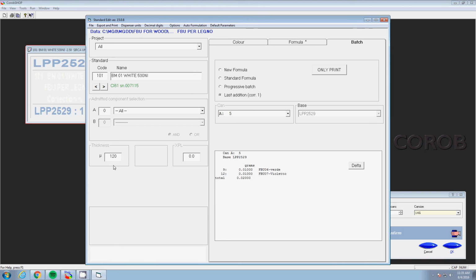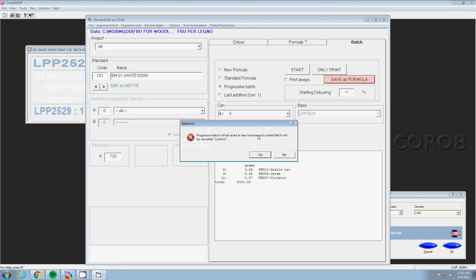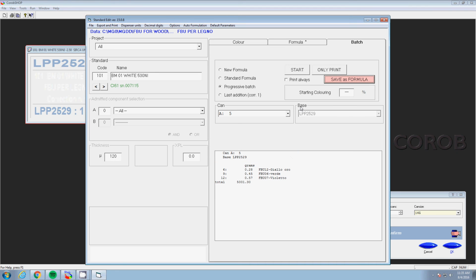you're going to go here to progressive batch. We'll say everything's done, you're happy with the color, you go to progressive batch, you're going to save as formula. It's going to ask you, save it as a new formula, which is correct. So now it's going to always have that formula we just made as our standard. So whenever we need to repeat this color, it will be in there. But this is just a trial, so I don't need to save it. And that's really it. It's very, very simple. It should be easy to do.